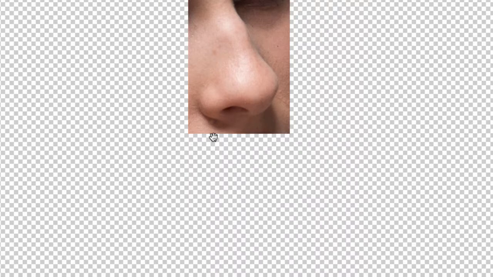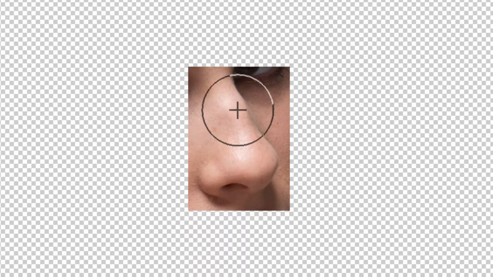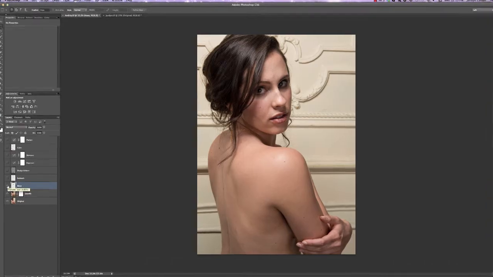I'm going to use the Liquefy tool to help straighten her nose by clicking inside the bump and pulling in. This will help avoid moving the eye pixels and concentrate the movements to just that bump. And again, I'm going to click Cancel because I liquefied her nose on a separate layer earlier.